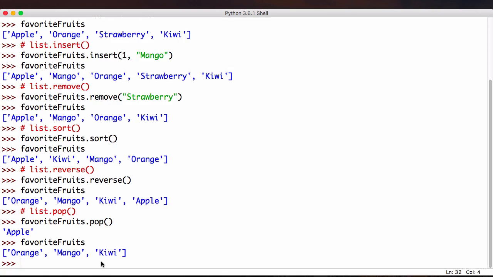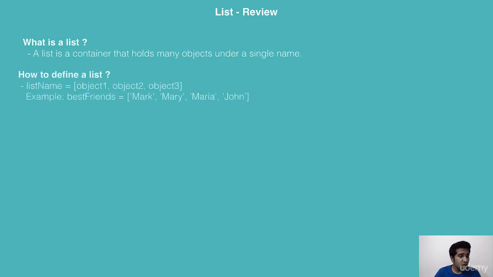Let's take a quick review of what we learned in the section on lists. We started this section by talking about what a list is. A list is a container that holds many objects under a single name. And then we saw how to define a list. You need to have a variable name followed by an assignment operator and your objects enclosed within a pair of square brackets. Now we have an example list which is best friends, and it has the elements Mark, Mary, Maria, and John, which are separated by commas.